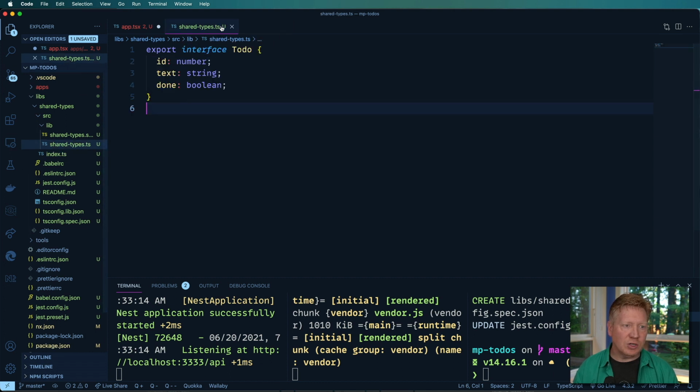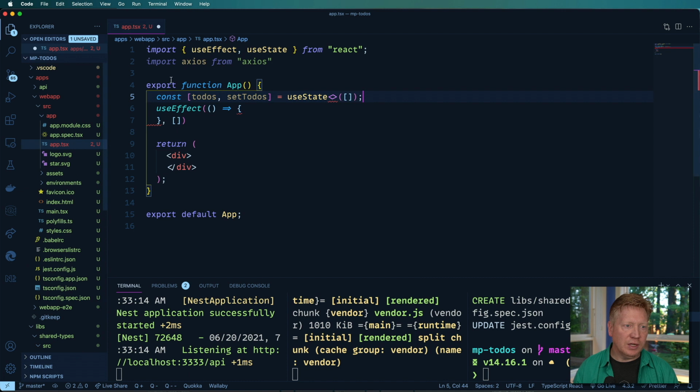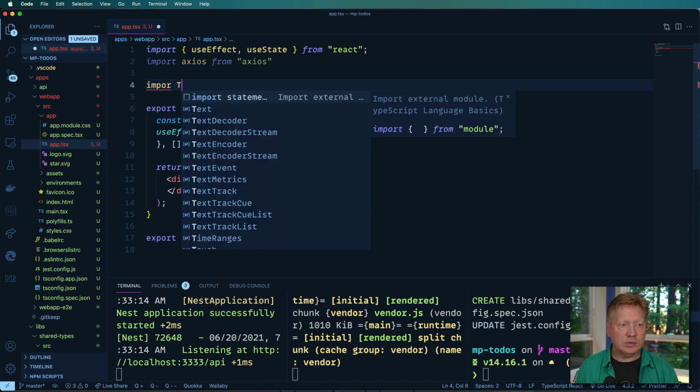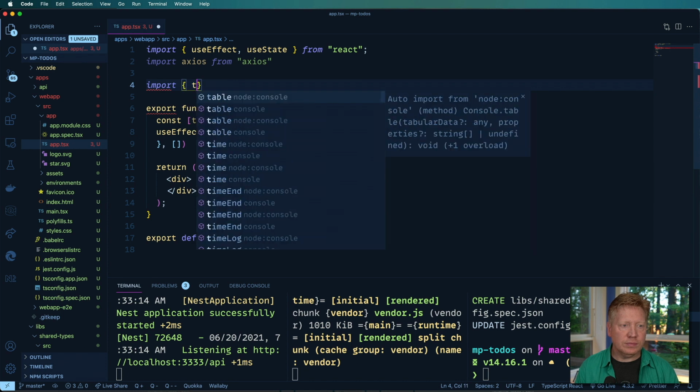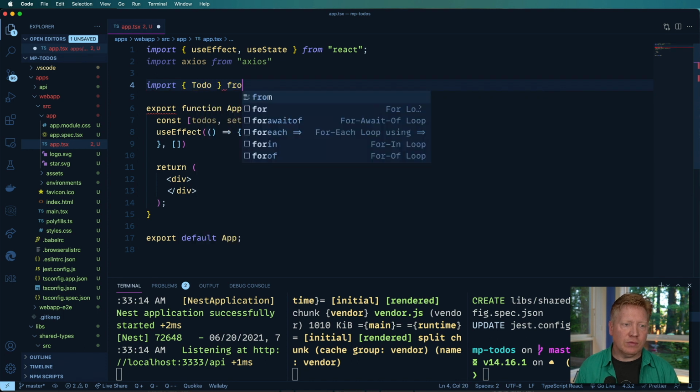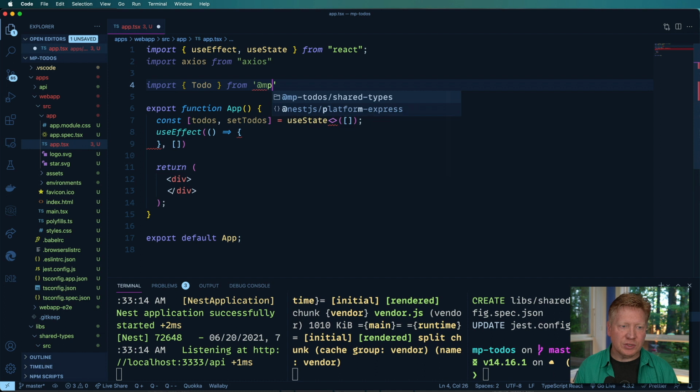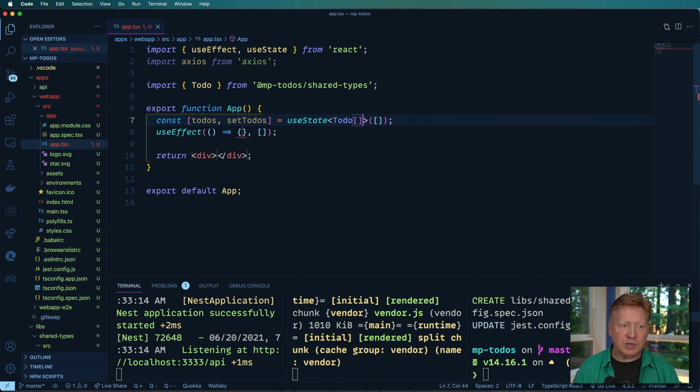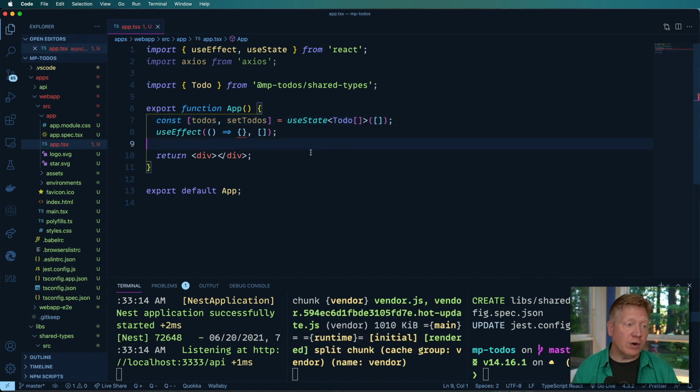Awesome. So let's go back over here to our app.tsx, and now we can import to do from, and now we even get hinted about it. So let's do mp to dos, shared types, and there we've got our to do definition. Awesome. But let's also go and make sure that it's synchronized with our API.